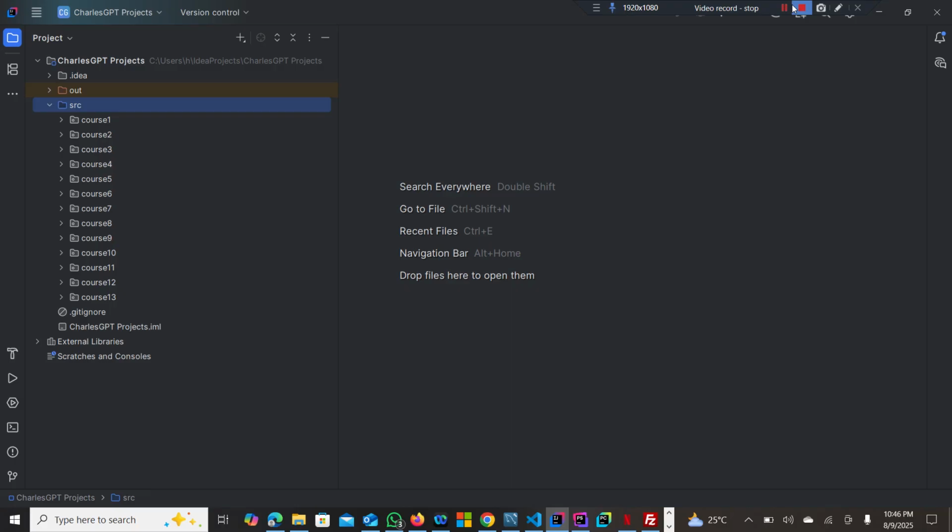Okay, so when you say file handling, it means reading from and writing to files stored on your computer. In Java, file handling is mostly done using classes in the Java IO package. Okay, let me code a little bit so you guys will understand what I'm about to say.